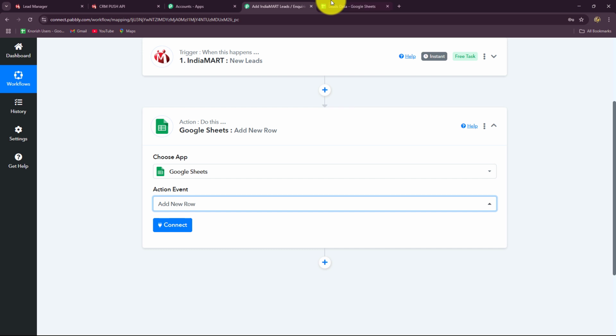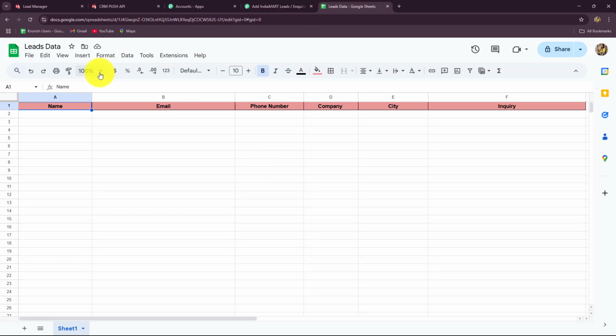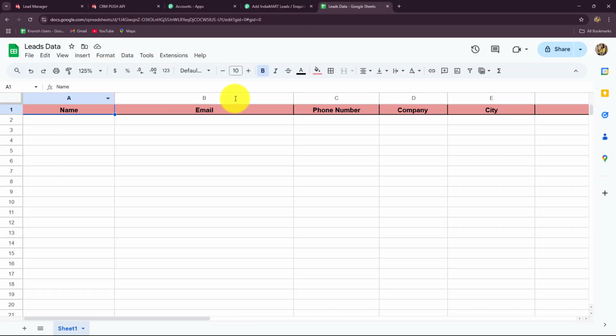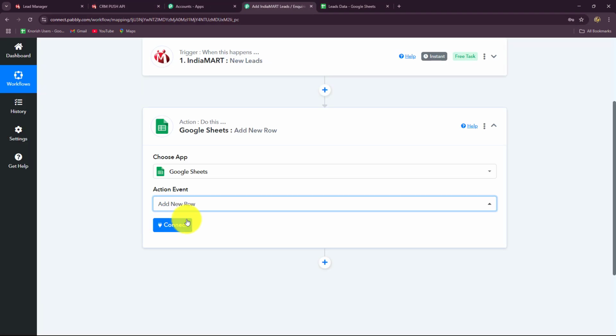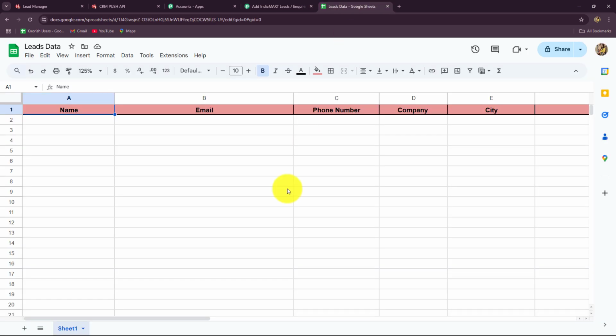I want that every time I'm going to receive a new lead through IndiaMART, that lead should be added as a new row in my Google Sheets. For that, I have selected action application as Google Sheets, also as action event as add new row. Now we are going to build the connection. For that, you can see I am already logged into my Google Sheets account.